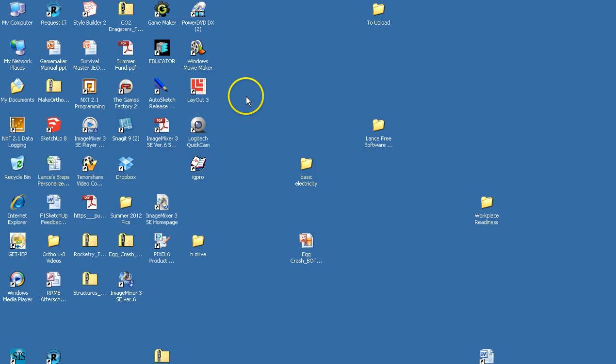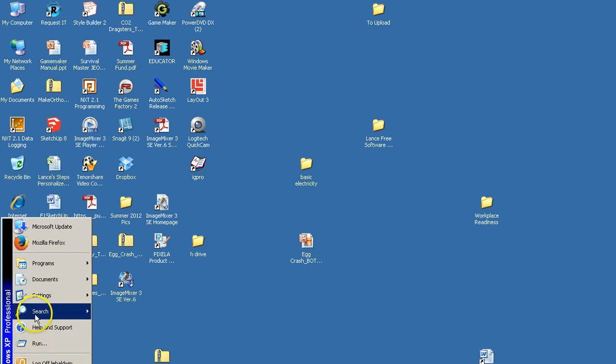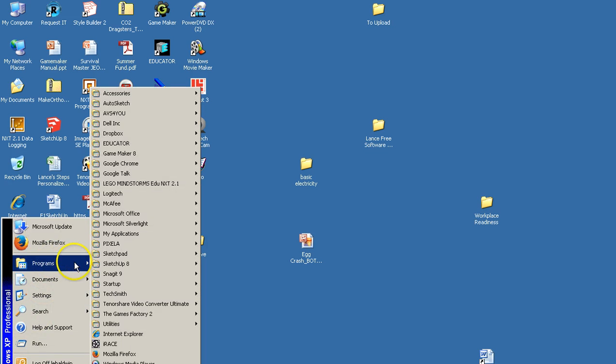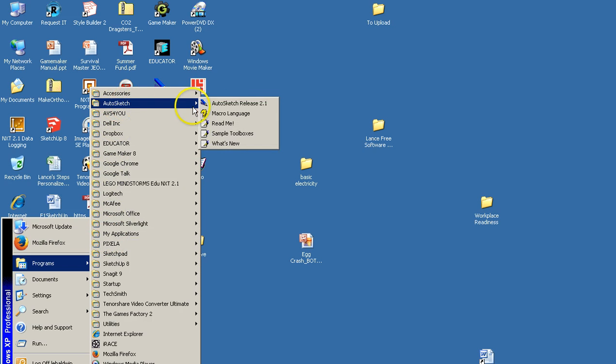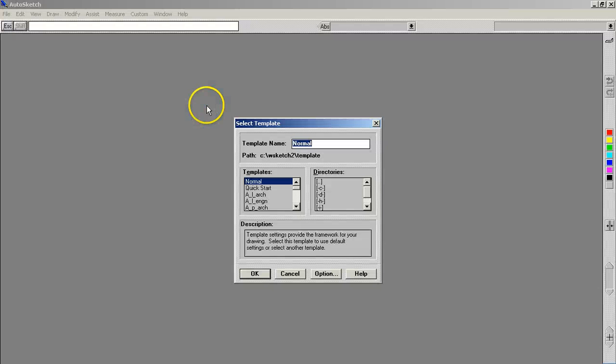When you want to start Autosketch, you go to this blue pencil on your desktop and double click it. Some of you might not have that, so you go to Start menu and then go to Programs, and on a newer computer it might be All Programs, and then you go up to Autosketch. Come over to the blue pencil there, Autosketch Release, single click that, and then we have Autosketch up.